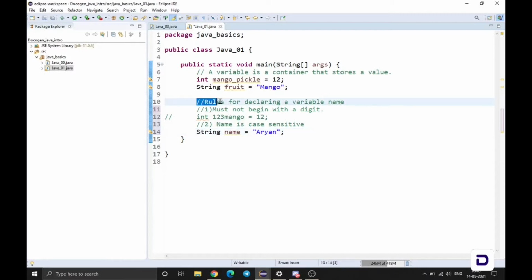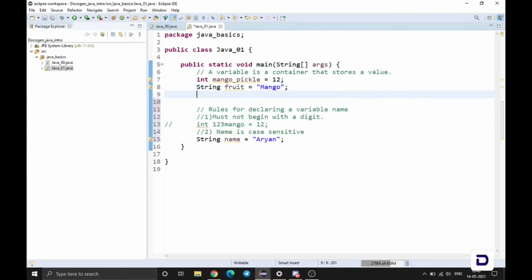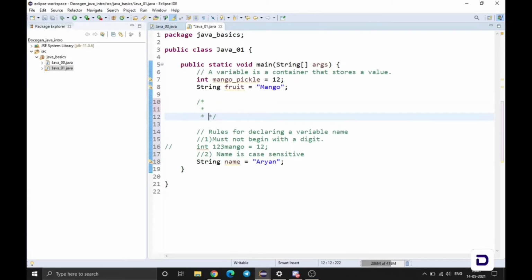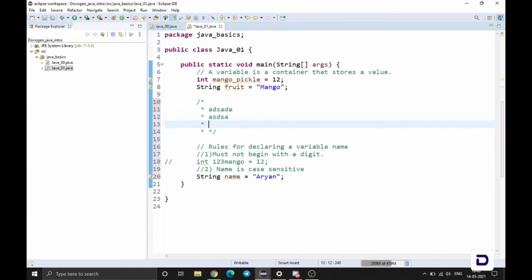Also, these are known as comments. If we do a double forward slash, that will make a single line comment. And if you do this, now this is known as a multi-line comment. You can write like this.